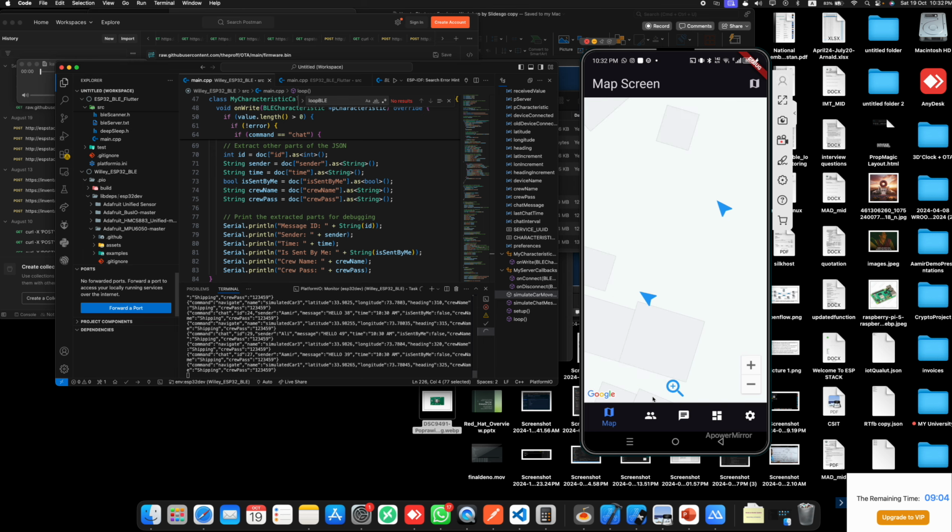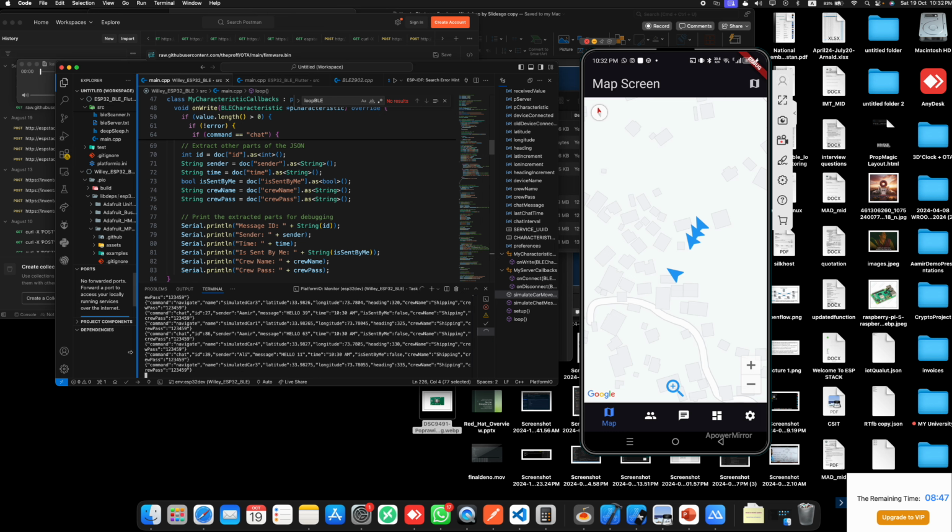Once I click the map, I'm sending the data for three devices, simulated car 1, car 2 and 3. And this is the JSON I'm sending right now, if you can see here. I'm continuously sending this one, so it has the latitude, longitude values, heading, crew name and crew password. I have created the crew for that purpose.